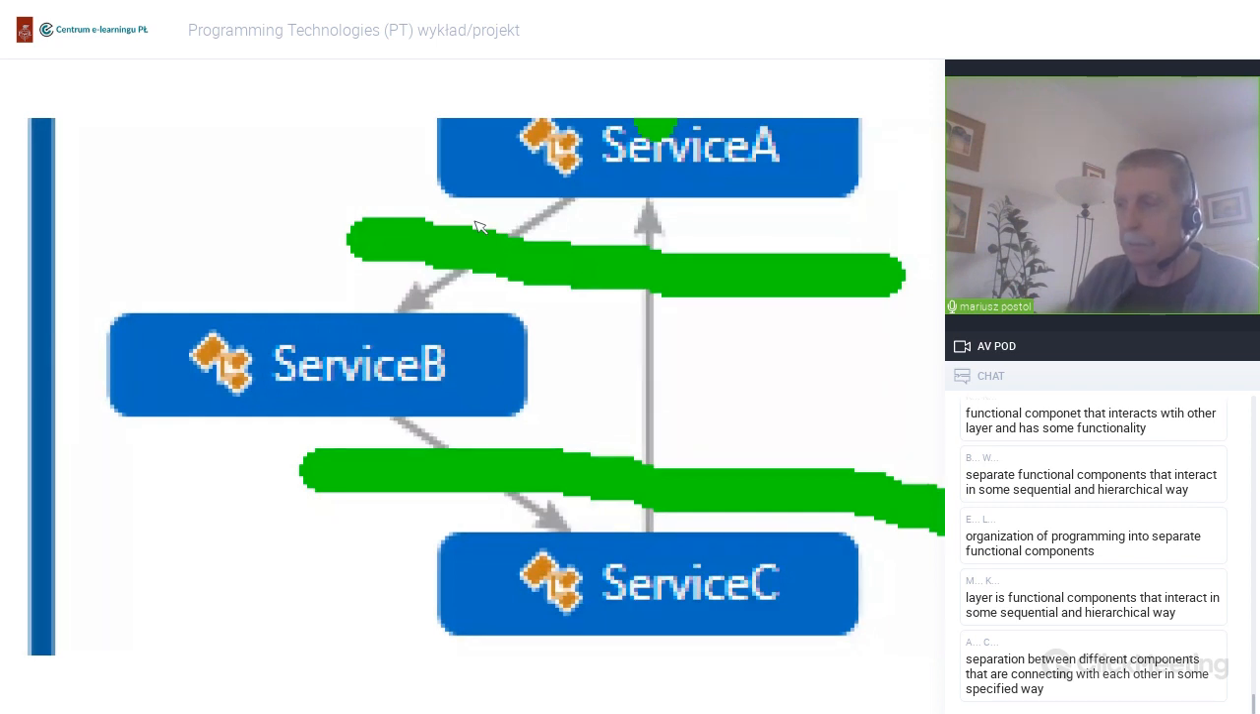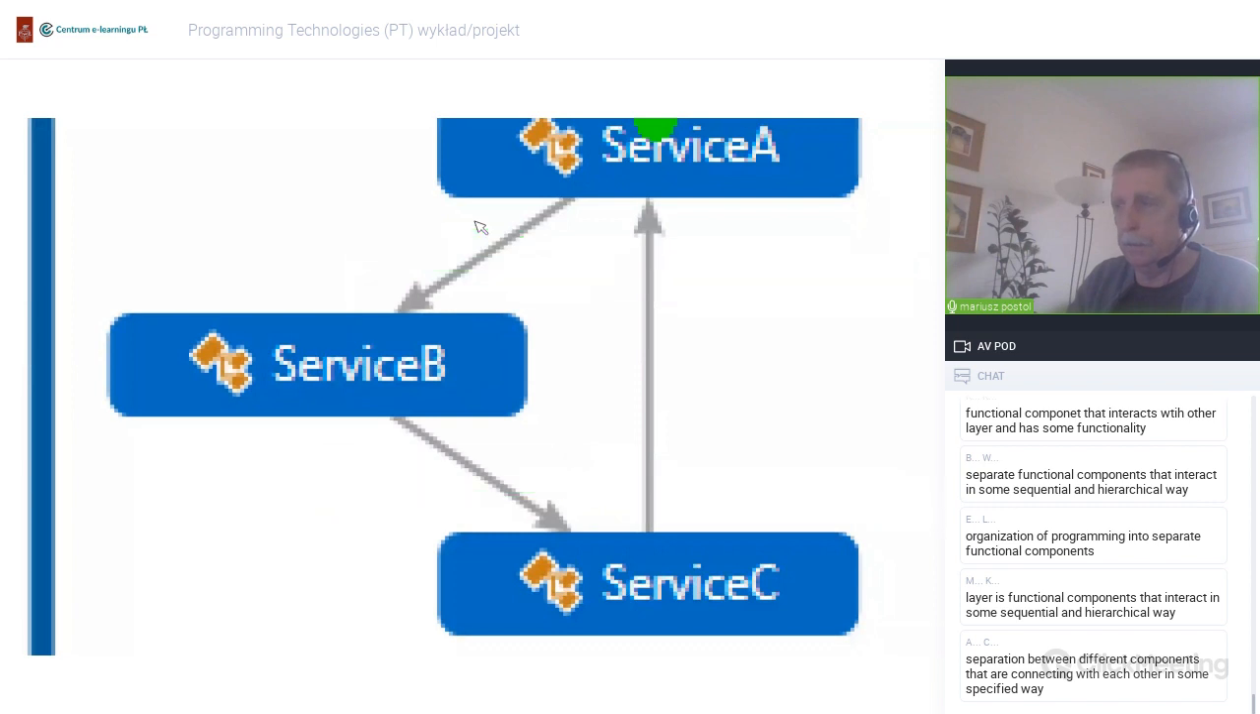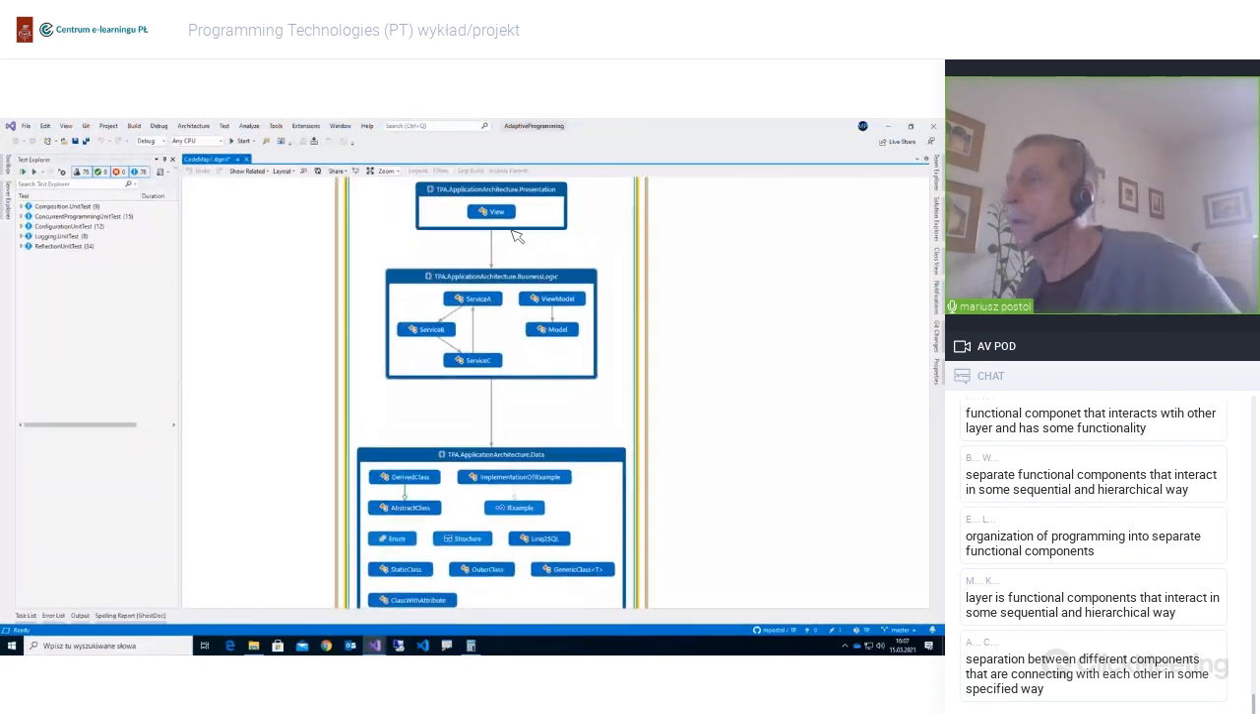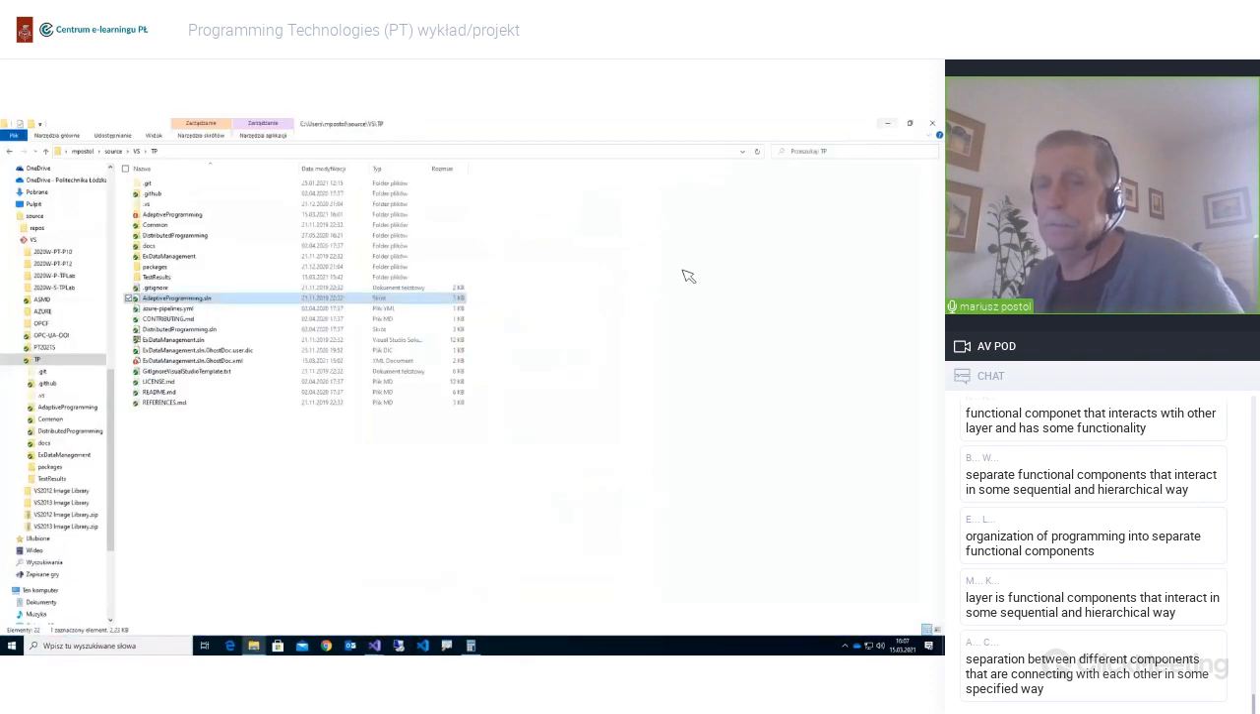So let's get back, erase, and move it back to the typical zoom. Okay. Any questions about the layers? It's very important.